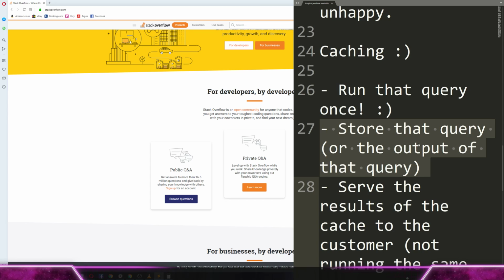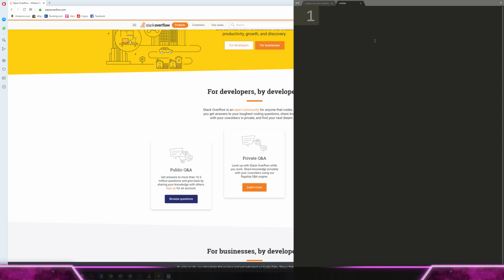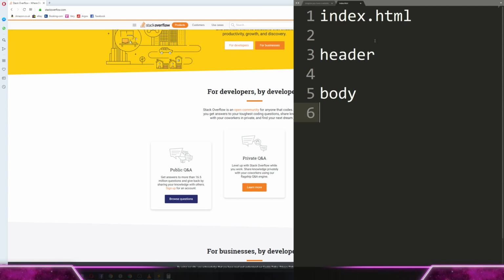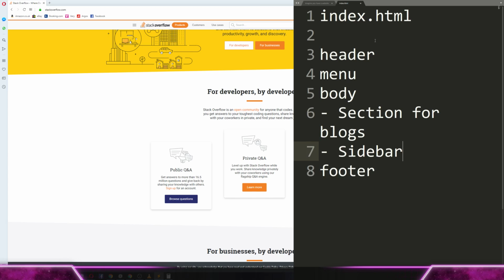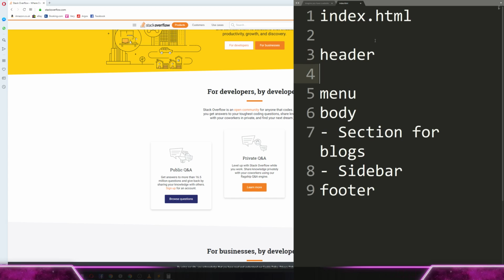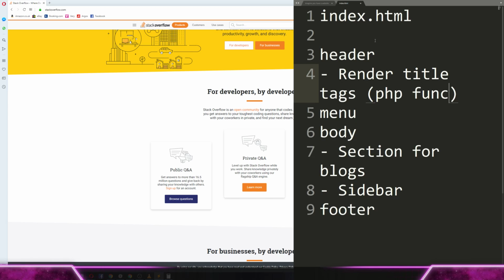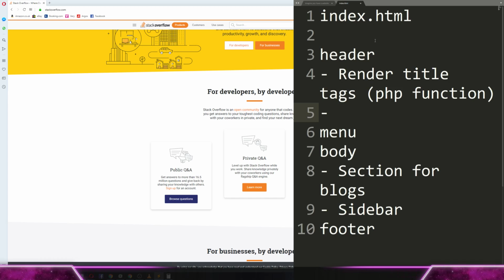Imagine you have a basic web page. We're going to call it index.html, and in that page you might have a header and a body and a menu, and a footer and some other stuff, and in that body you might have a section for blogs, a sidebar, and every time you load the page there's some stuff going on here to render the title tags, maybe a PHP function. There's some other voodoo witchcraft.